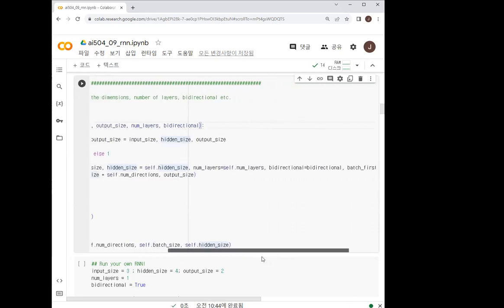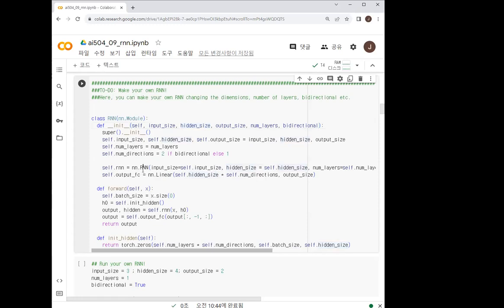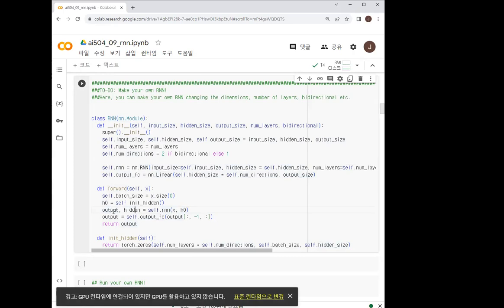So you can put in your code to create nn.RNN like this. And you can also create an output fully connected layer, which takes the input size times num direction and generates the output size. For your forward function, you would put in your input and initial hidden state into this RNN, and you would take the output and hidden state. And this output, you can put it through a fully connected layer.